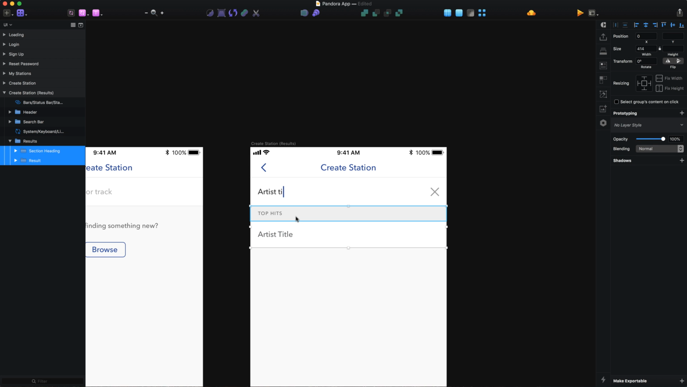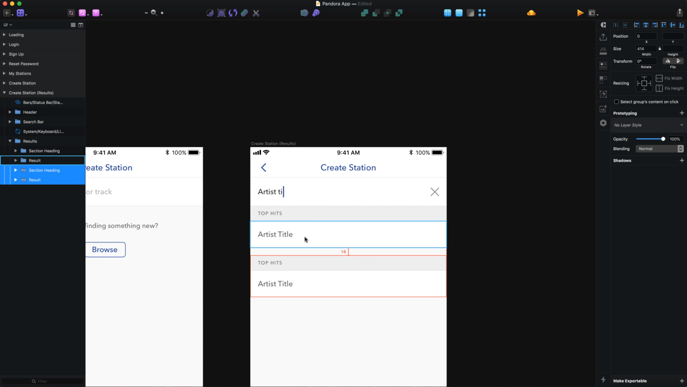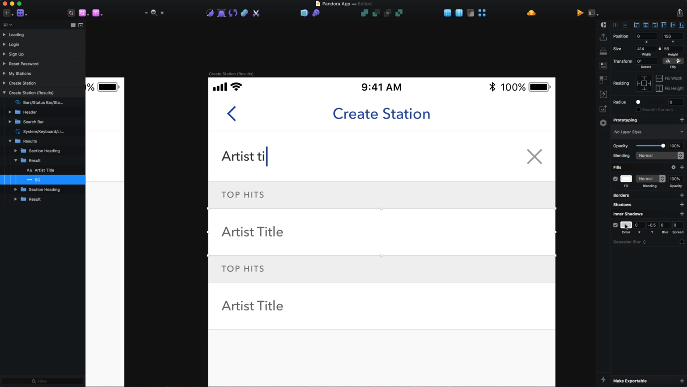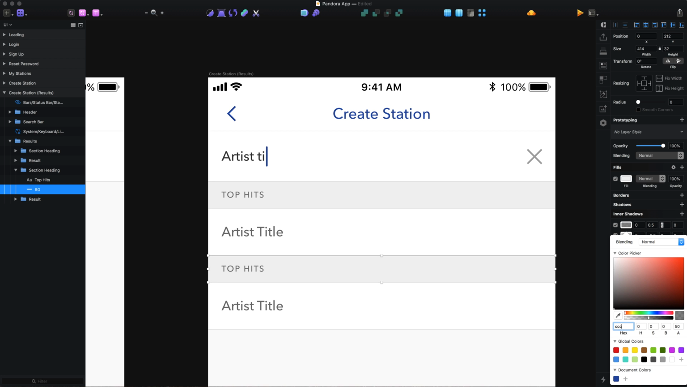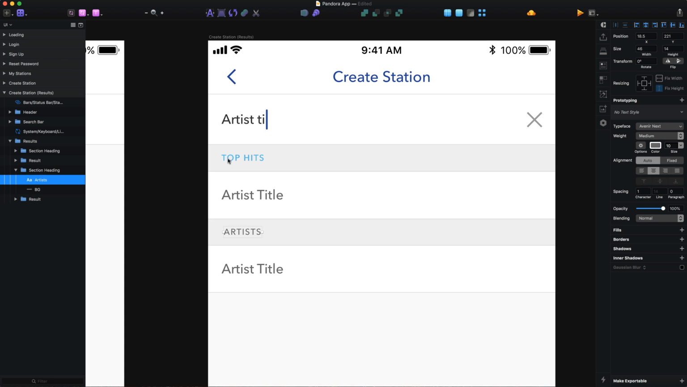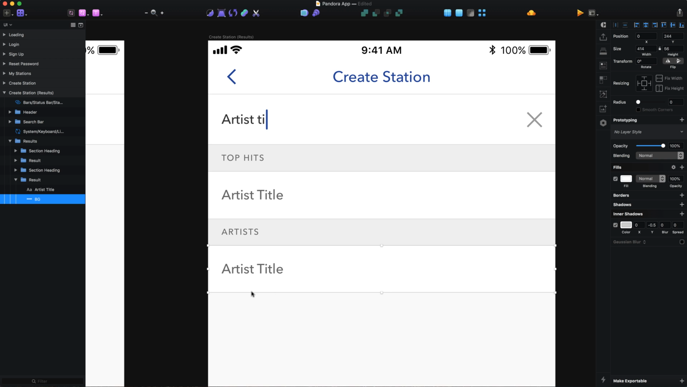And I'm going to select both of these, duplicate them, background. We don't need the bottom border here, so I'm going to get rid of that. And we need a top border on this one, so I'm going to add a new one in. 0.5, 0, CCC, and opacity up to 100%. And this will be for artists. Let's make sure that is aligned properly.